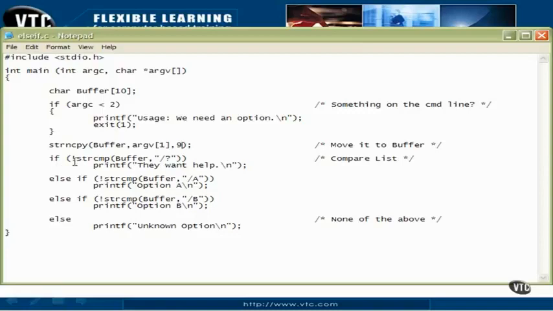So here we say, if not strcmp buffer "/?", printf they want help. Now strcmp is going to do exactly that: compare the characters in the string inside buffer, and we know that's our first command line argument, with this slash and the question mark. If they are exactly the same, there is no difference between them. If there is no difference between them, that's 0, and strcmp will return a 0.